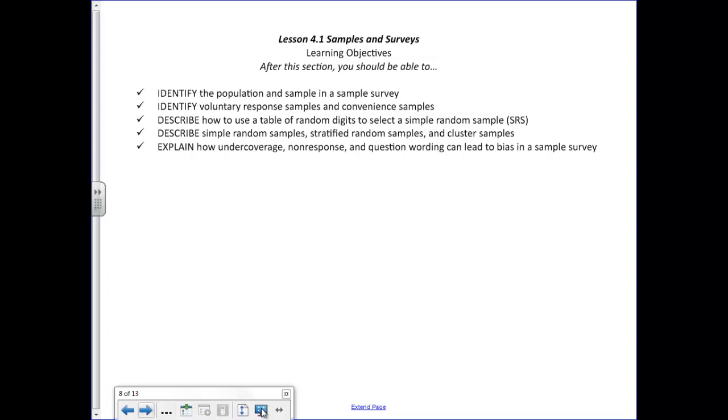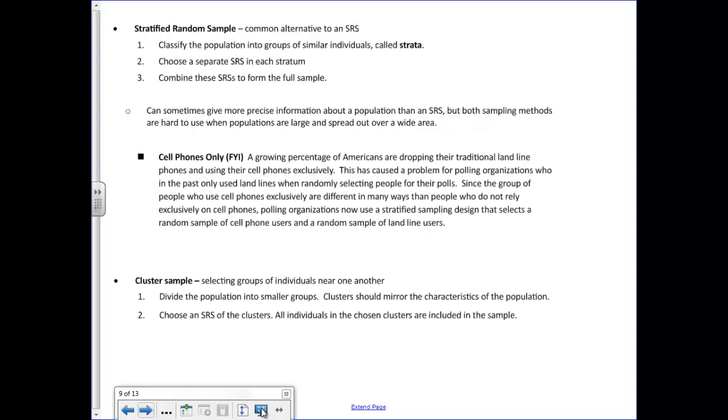Today we move on. We talk about stratified random samples and cluster samples. And then we talk about, well, what else can go wrong with sampling? Undercoverage, non-response, and the wording of questions, which are kind of self-explanatory.